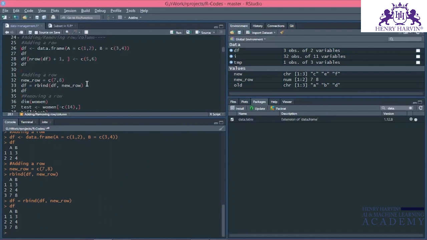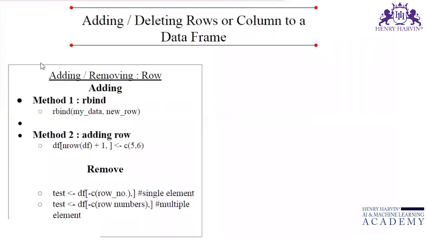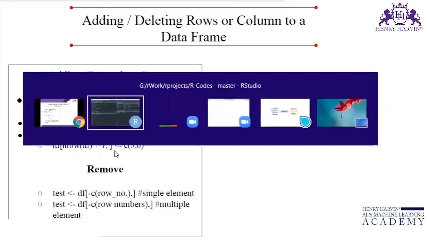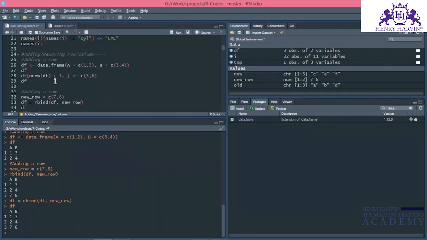Now there is one more way to add a row, that is by using square bracket notation. Let's do it also. I am using the same data frame. The command that I will be using is first mentioning the name of the data frame, that is df. Then I am subsetting the data. I am saying nrow(df), that is the total number of rows of df, plus one, to add one more row to it. Then I'll put a comma and leave it blank, so I am not mentioning any column. I'm only covering the row part.